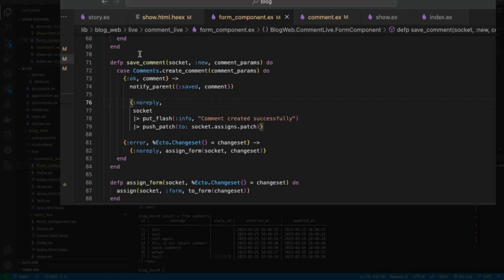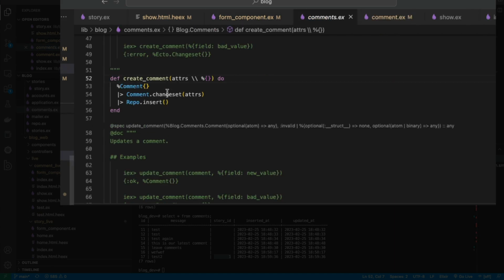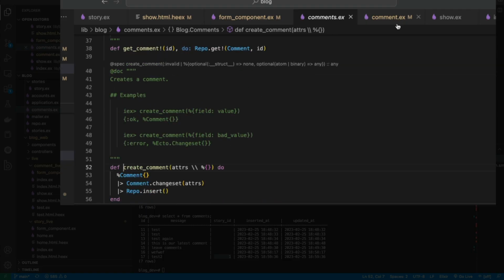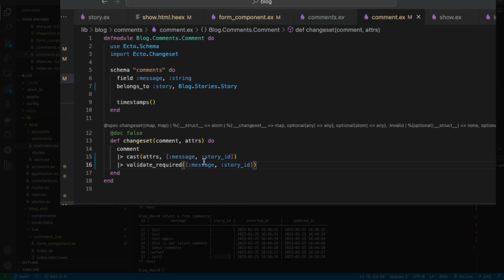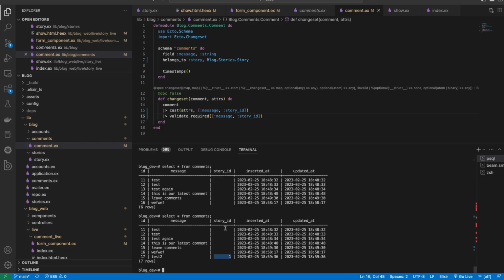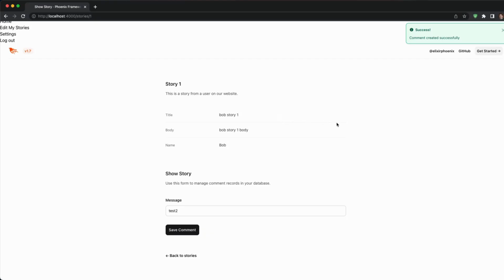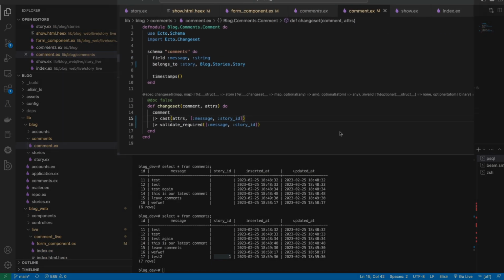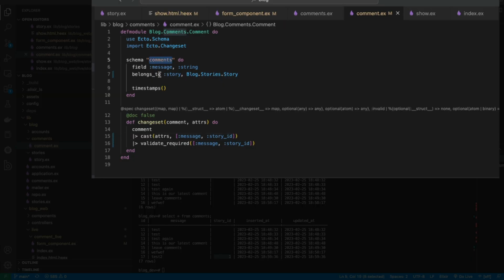LiveView generators create. And then that will pass it through, it'll go to create comment, which ends up calling the change set, which all we did inside of our comment is make sure that our change set includes the story ID. So we're going to have all of our comments associated with a story. Okay, so now this is functioning the way that we want it to. And we also have set it up so that comments belong to a story.